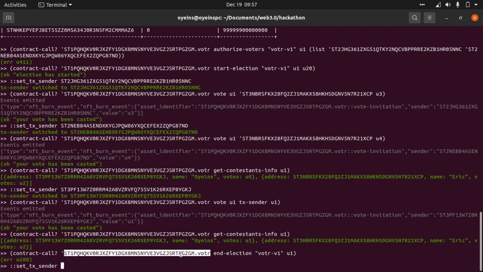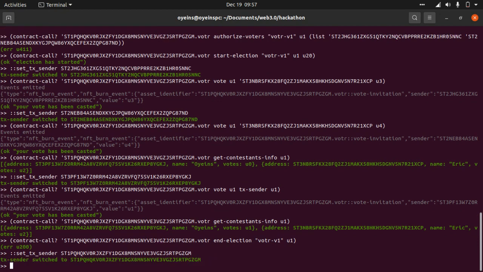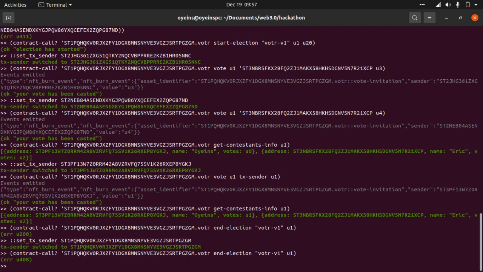This is the deployer, and the authorized address to end the election is the admin or the creator of the election. So we can now end the election, but we get error 408. This error means the vote has not ended. The election is still ongoing, so we cannot end the election.